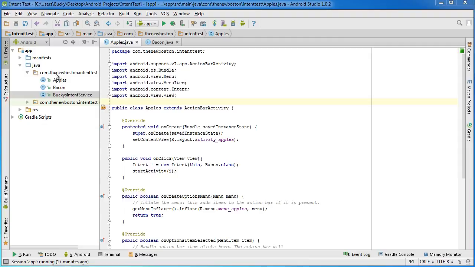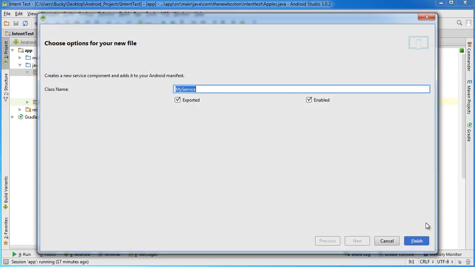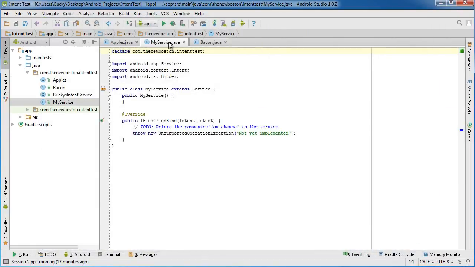If you right click your package and select new service and then just choose regular service, not intent service, we'll just keep the default name for now. It's going to give you a file that again inherits directly from the service class.